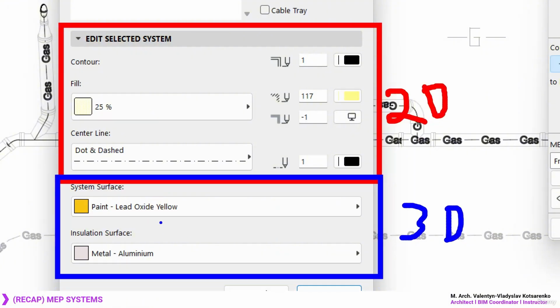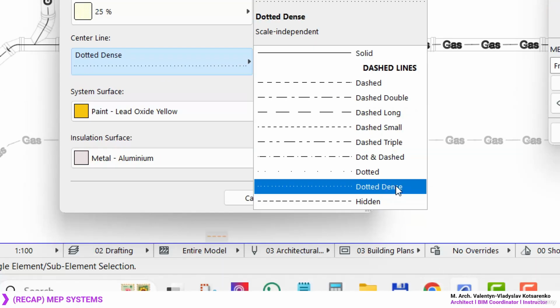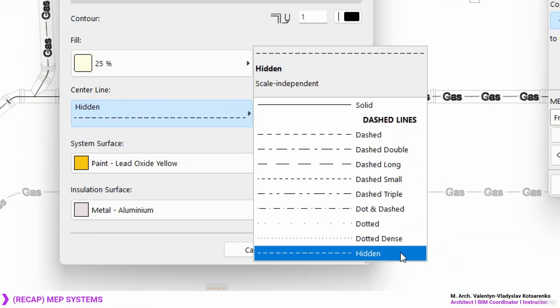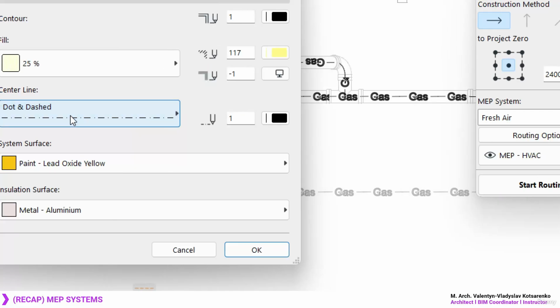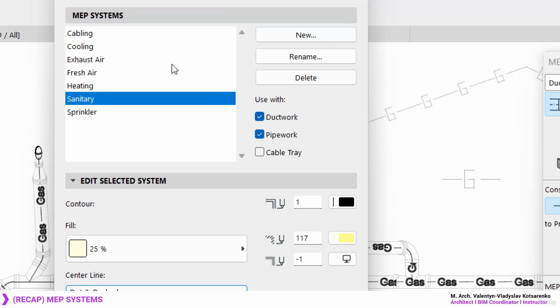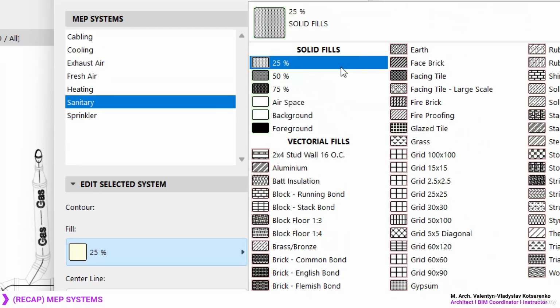In 3D, you got two different parameters, one for the surface of the system and one specifically for the insulation, something well recommended, okay? And for the 2D representation, just keep in mind that for the center lines, this is where things get a little bit messy because it's not going to allow us to use a custom type of symbol. It's only going to allow us to use or specify dashed lines for some reason, so just keep that small detail in mind.